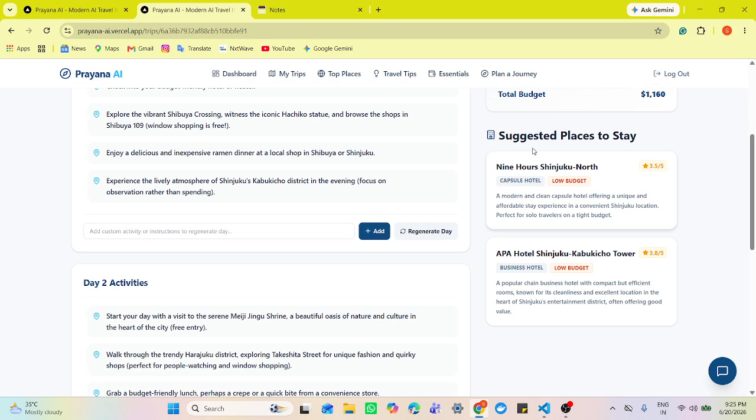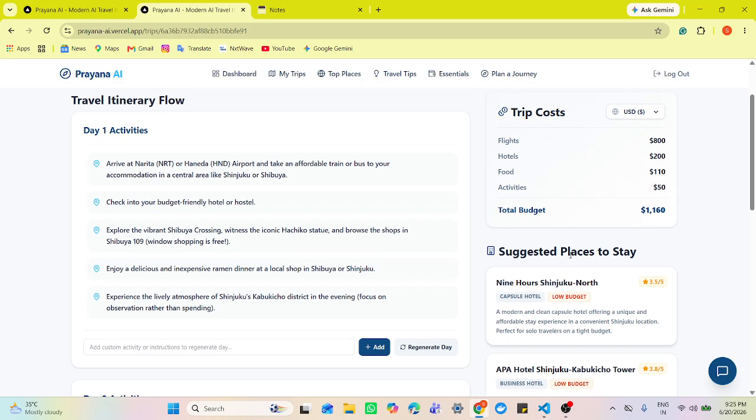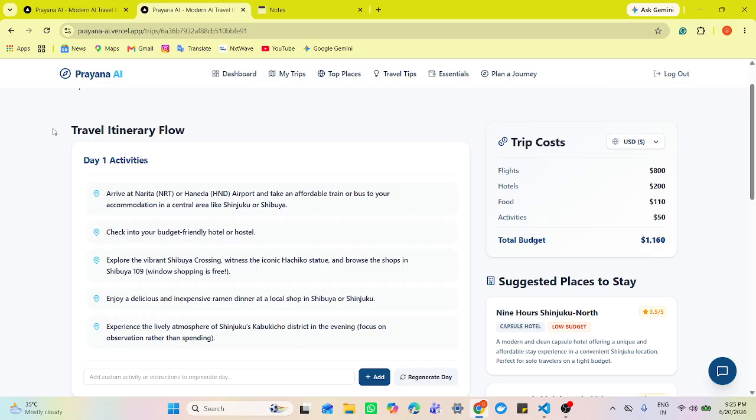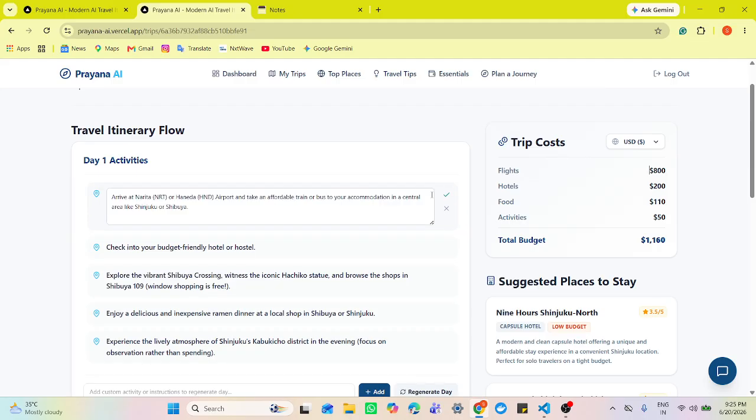You can see the suggested places to save. We have two places, like low budget. We have ratings here, right? Based on the best recommendation, we can choose it and plan to book it. And this is the travel itinerary flow. Here you can see that we can edit.